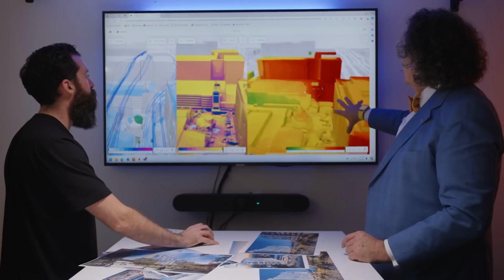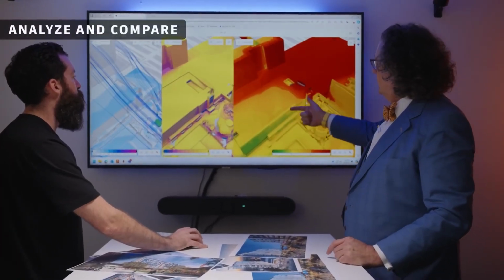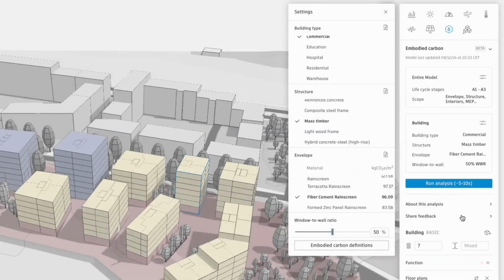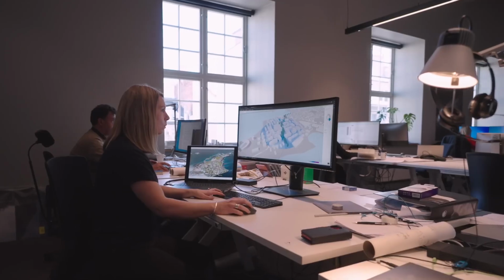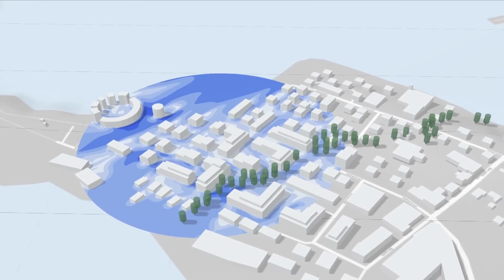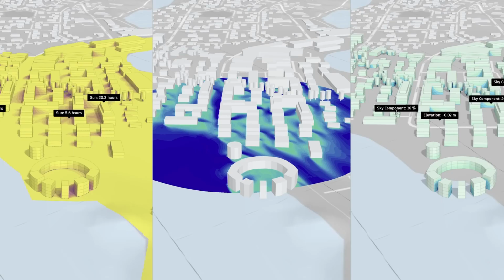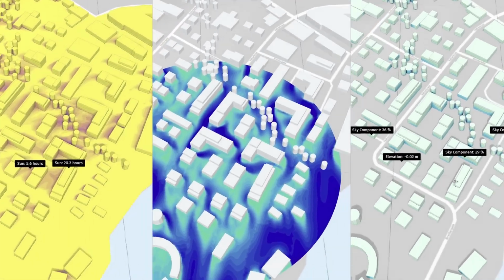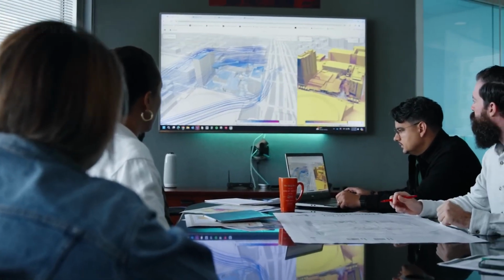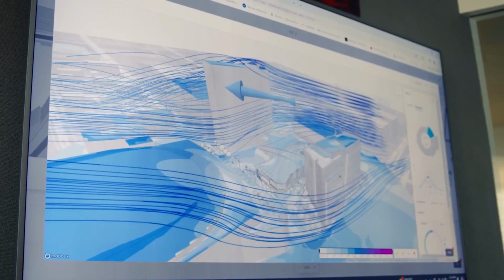With Forma, you can compare your design's sustainability and living qualities with ease. Get AI-powered estimates on the embodied carbon of your proposal, or assess outdoor conditions with a range of real-time environmental impact analyses, including daylight, wind, noise, and more. Record your findings, create presentations, and collaborate with your team and stakeholders, all within Forma.